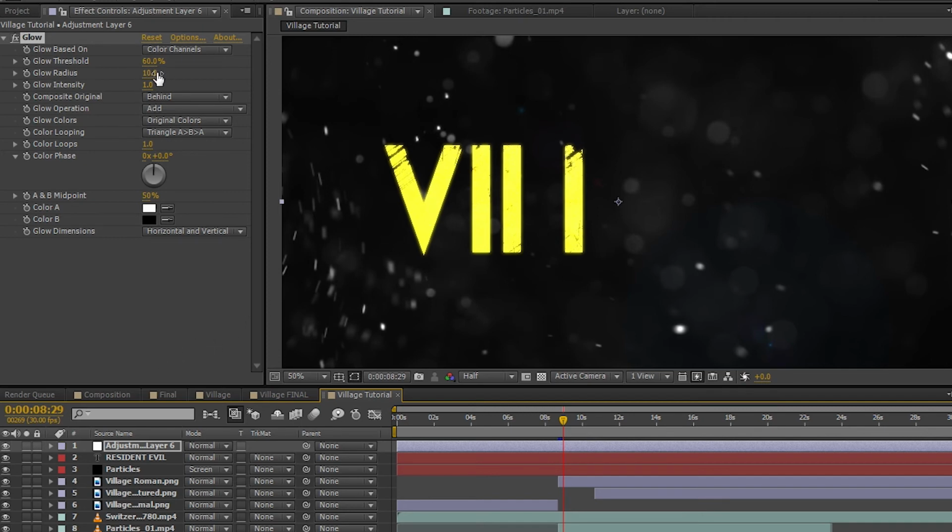So the first thing we are going to do is reduce the threshold a little bit, like around 50s. Make sure the radius is a little bit more, like around 50, 60 or something. The intensity is fine. We're going to change the color from black and white to something of our own. Now you can see the glow colors is original colors, which is not what we want.